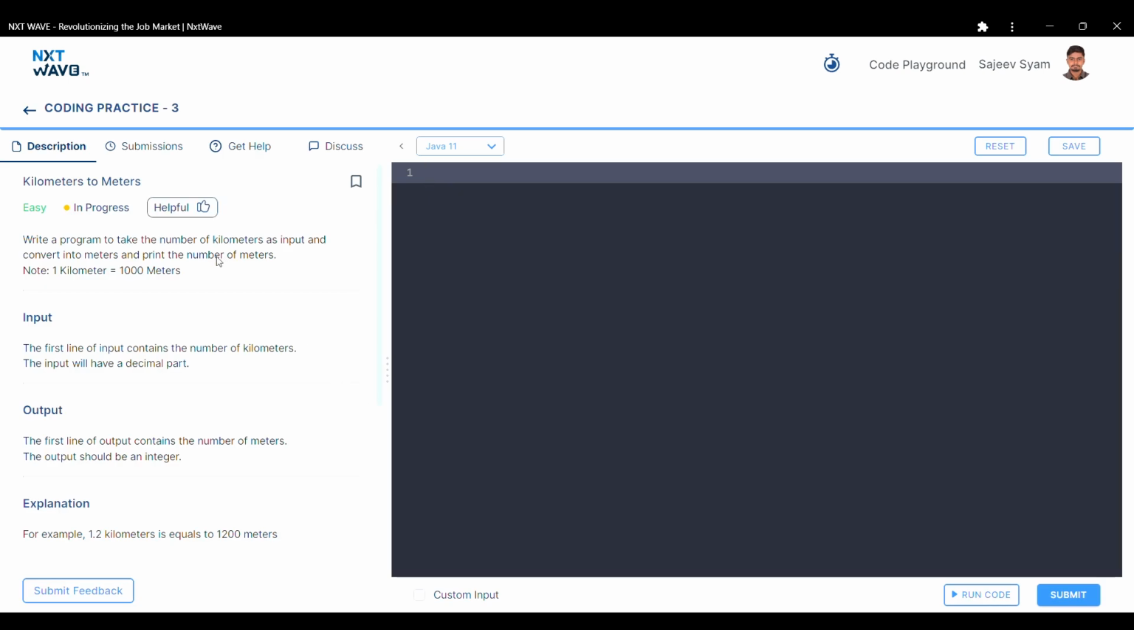Now we will get into the kilometer to meters program. Here let's read the question. Write a program to take the number of kilometers as an input and convert into meters and print the number of meters. Note, 1 kilometer is equal to 1000 meters. Okay. So if they gave input as 3 kilometers, we have to multiply 3 into 1000. Then we will get the desired output.